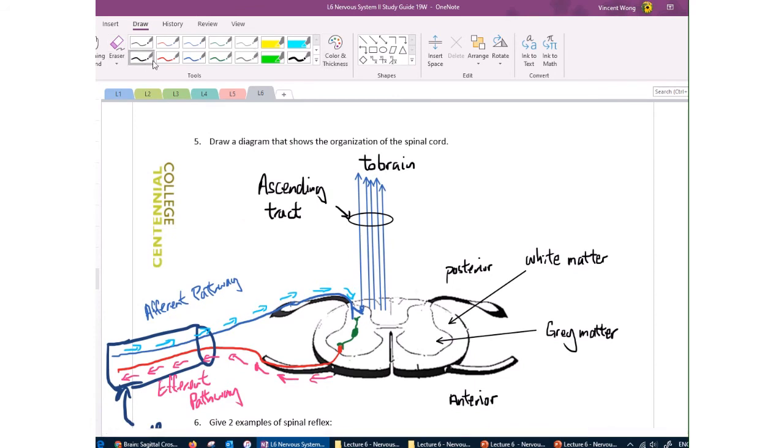So once the information is processed by the brain, then you might have some motor function coming down from the brain. From the left side of the brain, it's going to come down, traveling downwards at the front through these descending tracts.